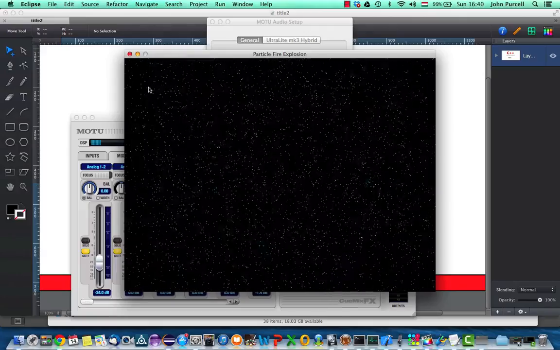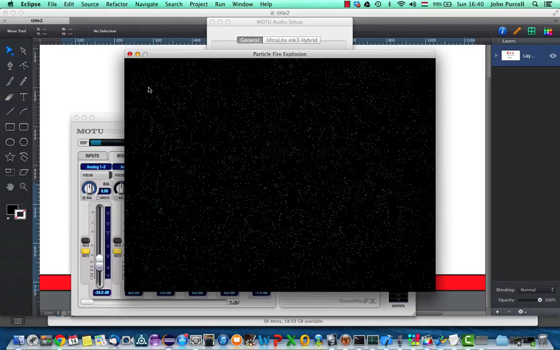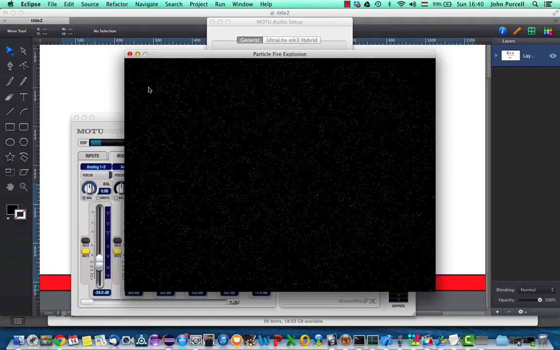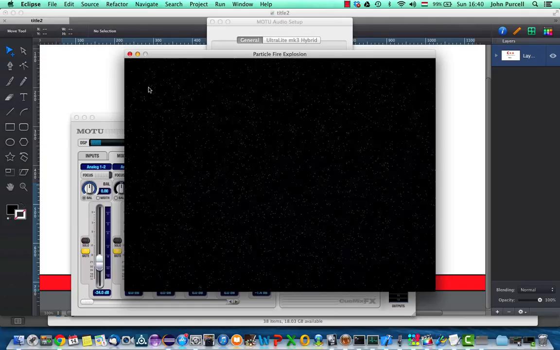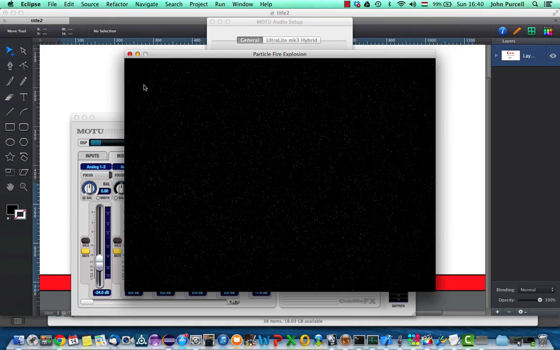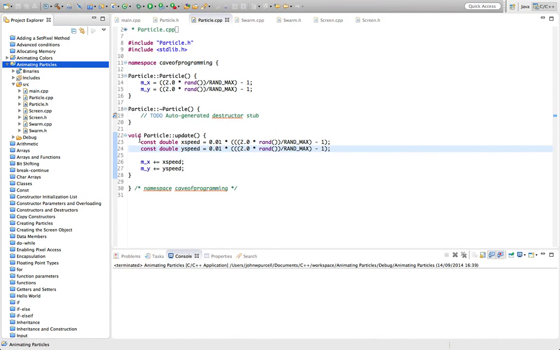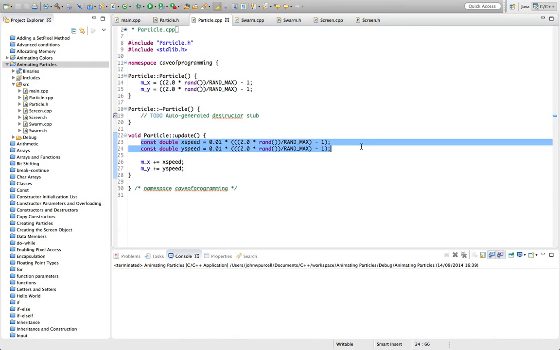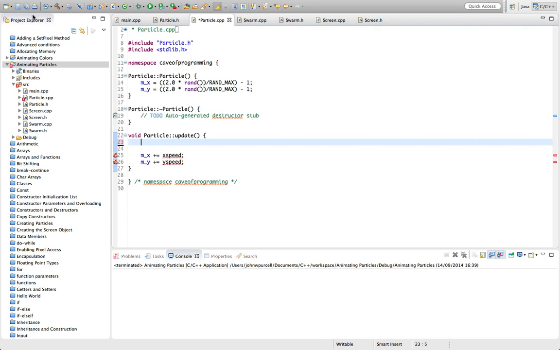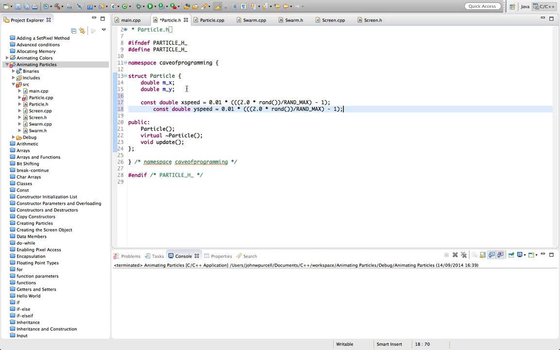What would make it more interesting is if we gave the particle its speed, its direction, when we initialize the particle, and if each particular particle then stuck to having the same speed and direction for its entire life. So what we can do is take these out here. Let's cut them from there. Let's go to particle.h and paste them in here.